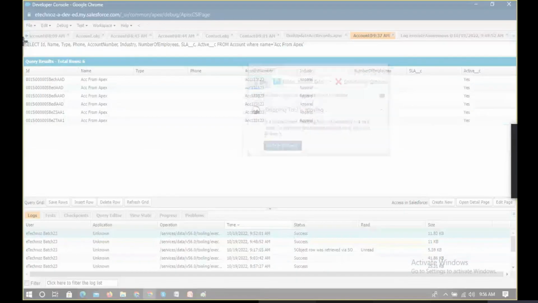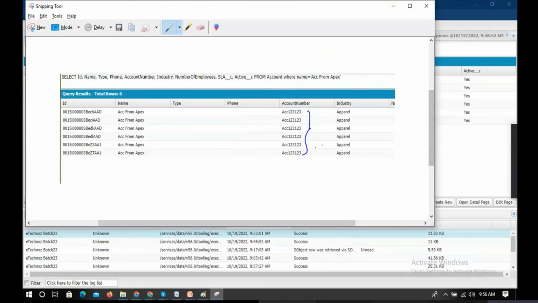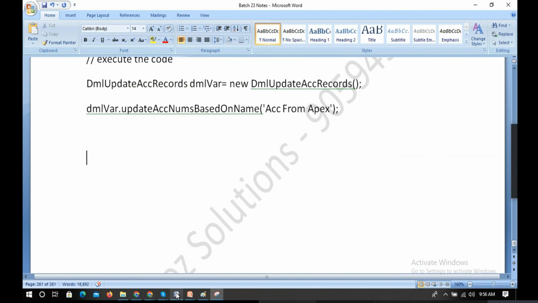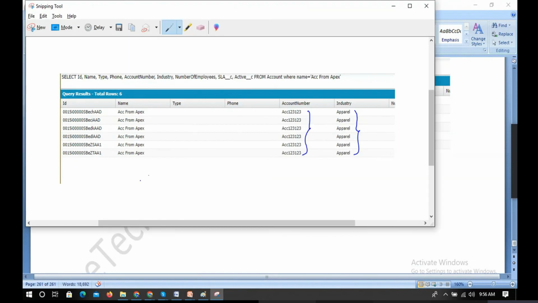You have to query with the same query. So you can find it has been changed, and this apparel also has been changed. So now we have the same unique data in the system. Likewise, it works for 10,000 records also.